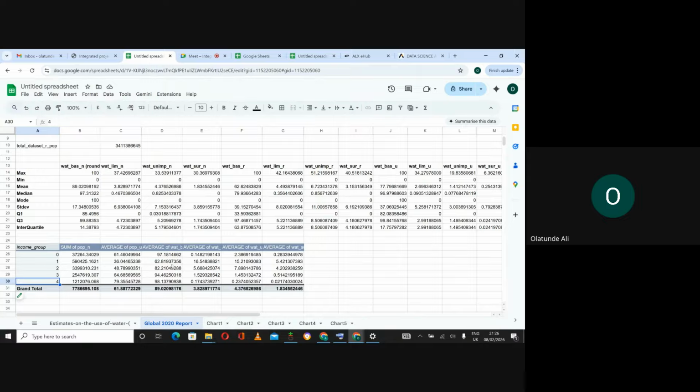So there are different charts you can use. You can create a clustered column chart, or you can create a side by side chart for this.